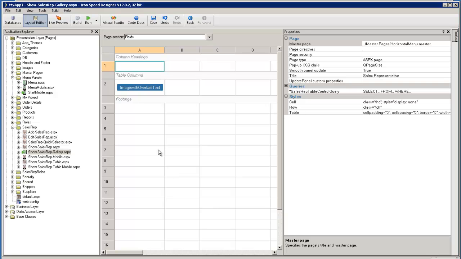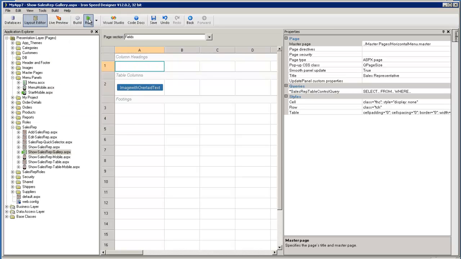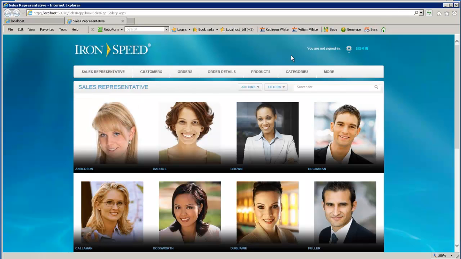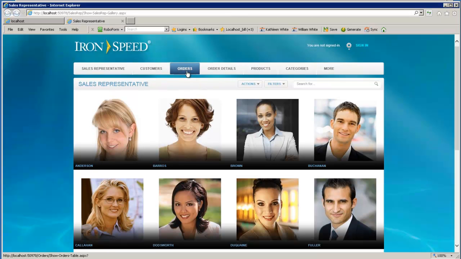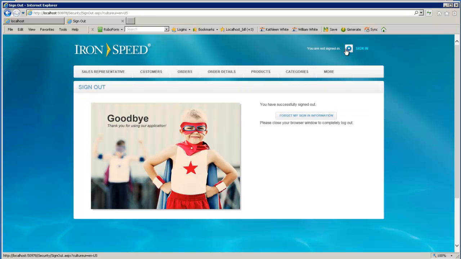Now that our application is finished, let's run it to test it. Let's look at the build menu to see that we're running using development server and run the application. And we have landed on our gallery page, no sign-in required, but if we go to some other page in the application, we'll see we get signed in automatically. We get signed in automatically until I sign out.